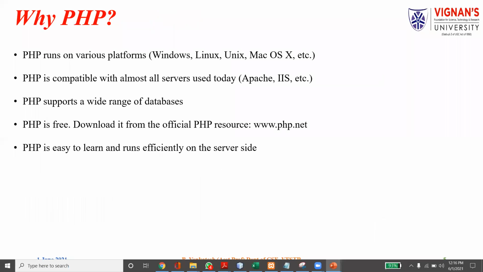So why do we need PHP? The reason is that PHP runs on various platforms, which means it is platform independent. It is also compatible with almost all servers in use today, which means PHP can work with any web server.